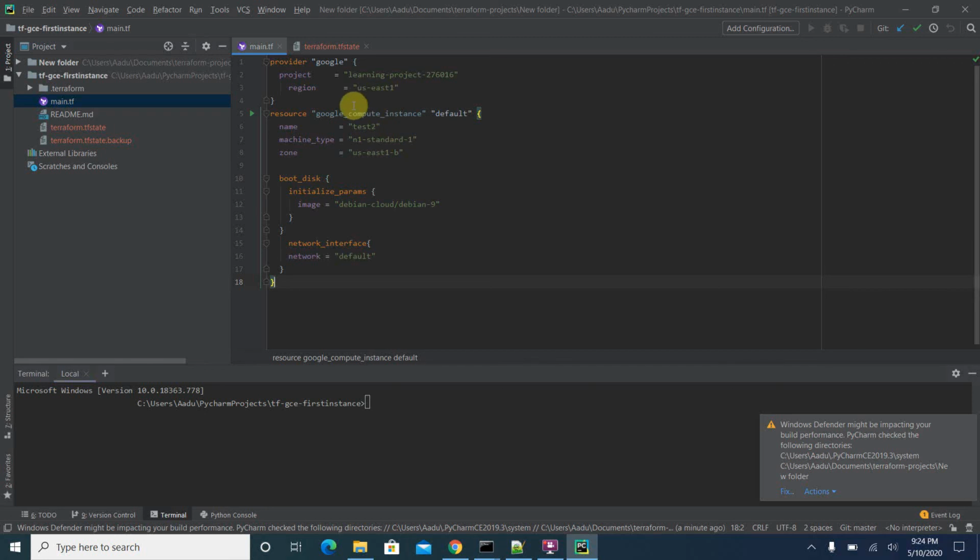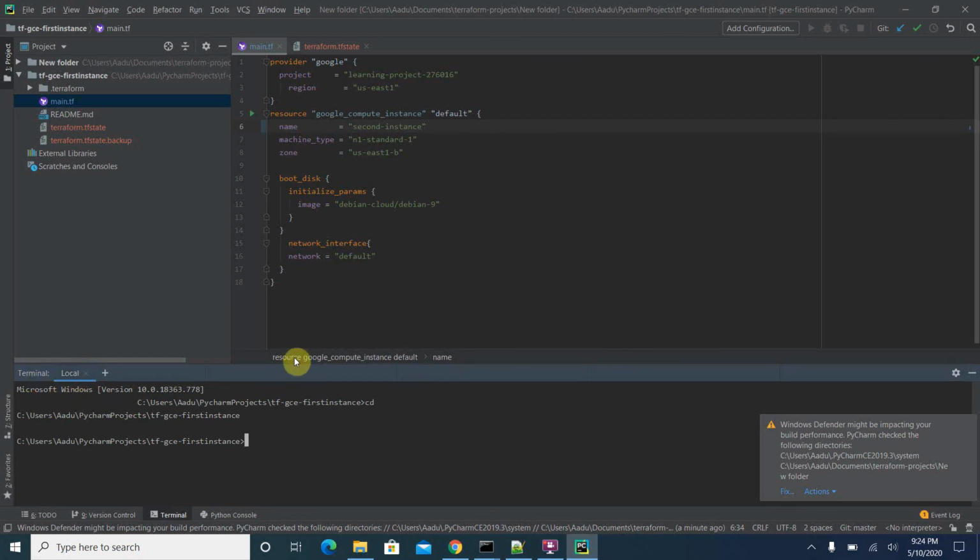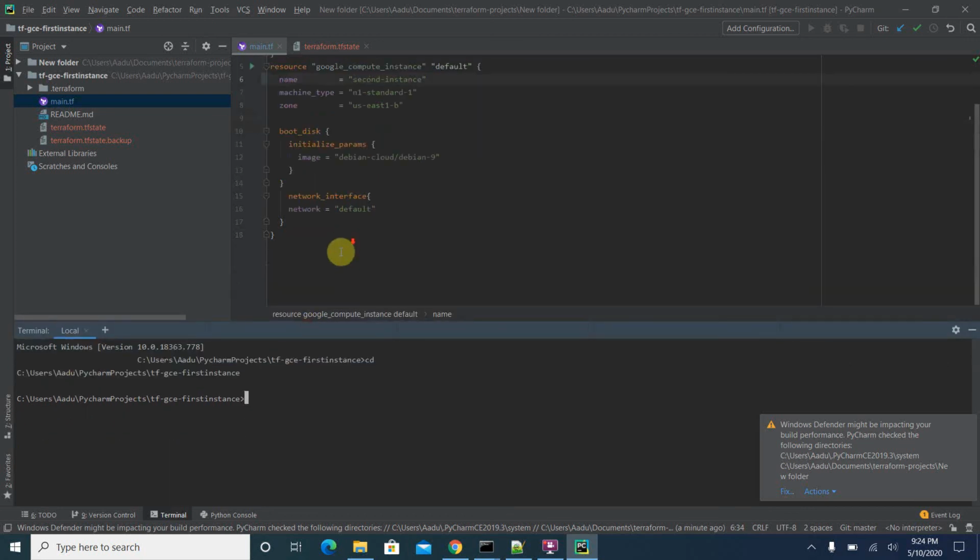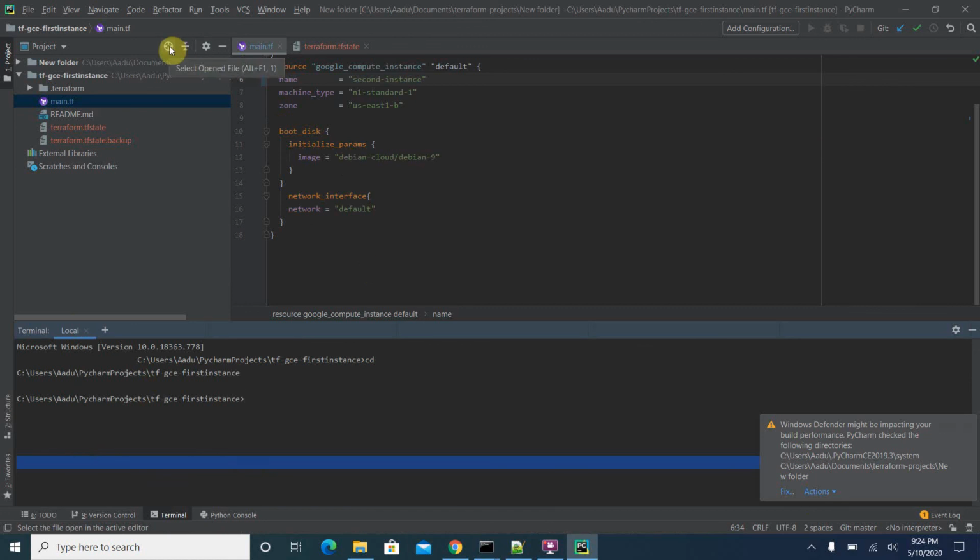Now let's do the second instance. All right, now you can open the terminal from here. It's a local terminal, and over the terminal you can also run the Terraform commands. It's the same command line that you were using. So this is how we can set up Terraform using PyCharm.